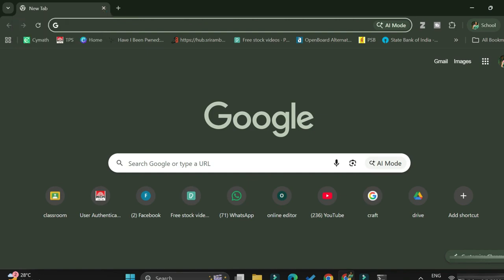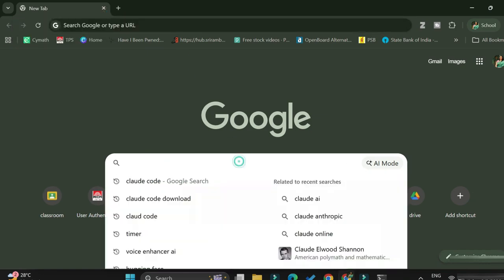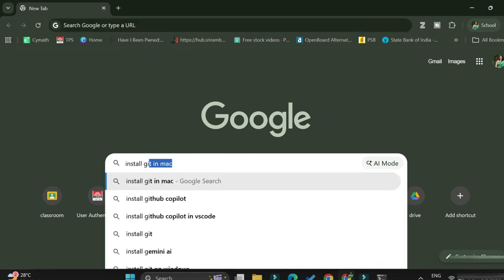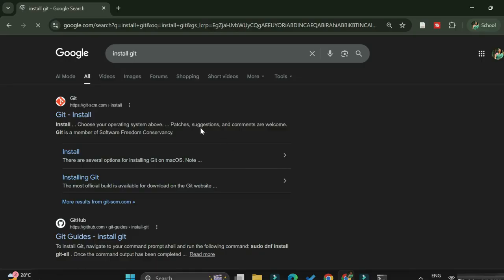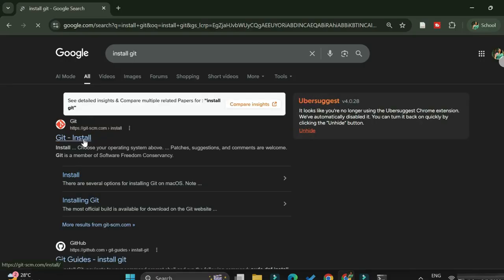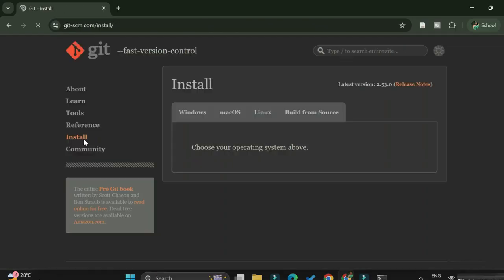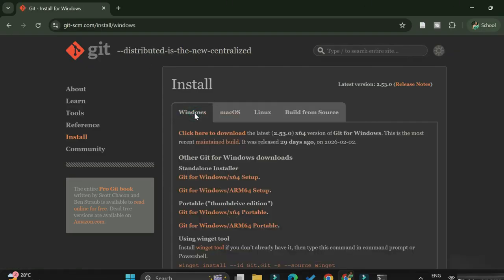So again I'm just going to my browser, and here I'm simply typing install Git, and I'm taking this official website. I'm clicking on the link, and now it's asking me to choose your operating system. So I'm selecting Windows operating system, and here you can see we have a link for downloading Git bash for Windows operating system. So I'm going to simply click here to download, and guys, it will download Git bash.